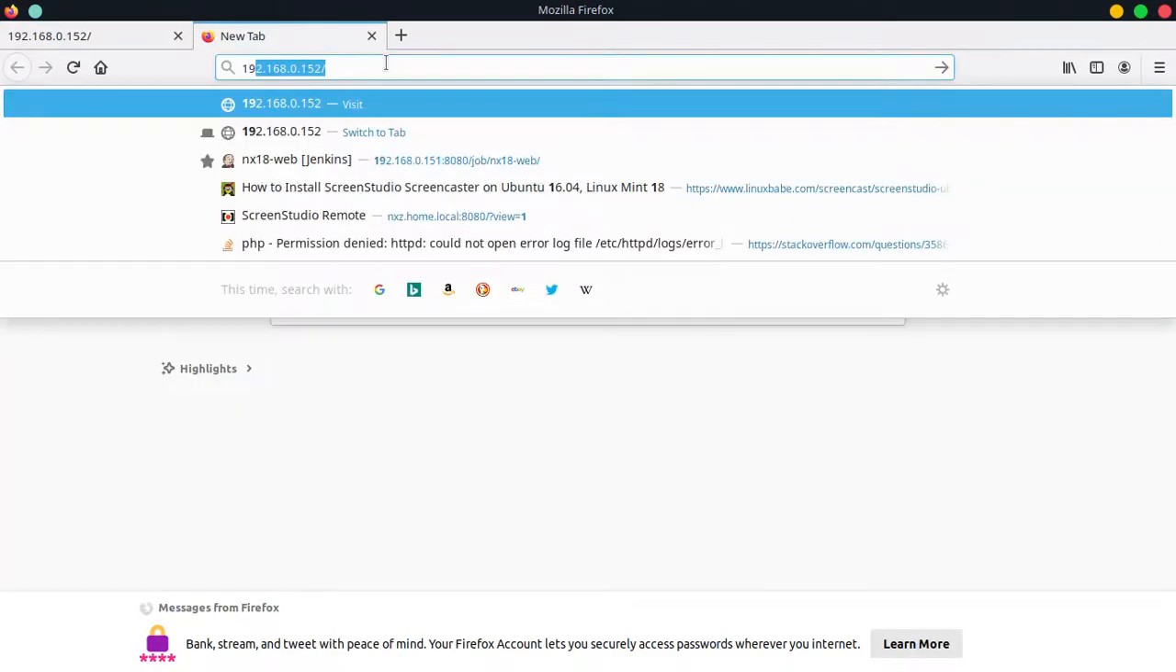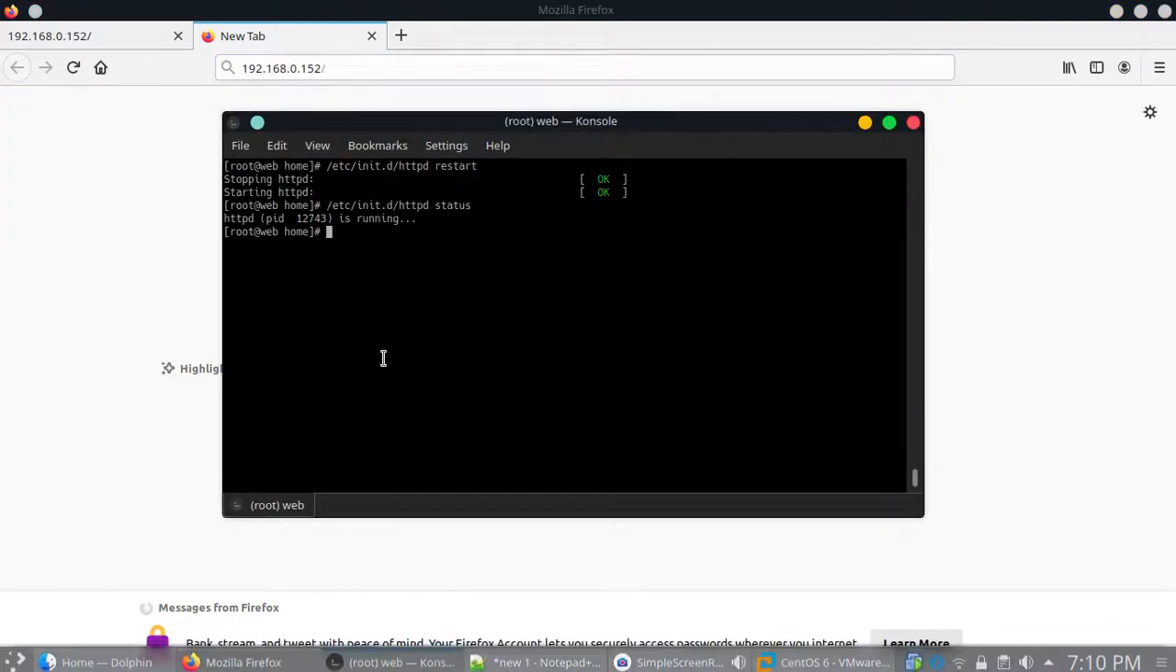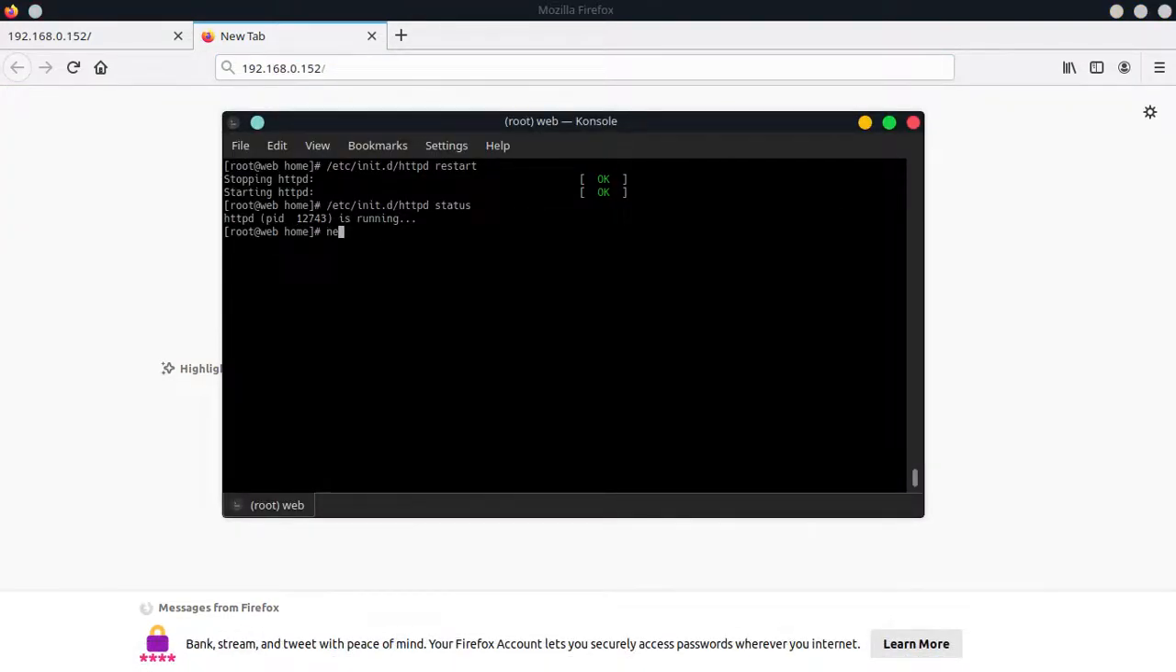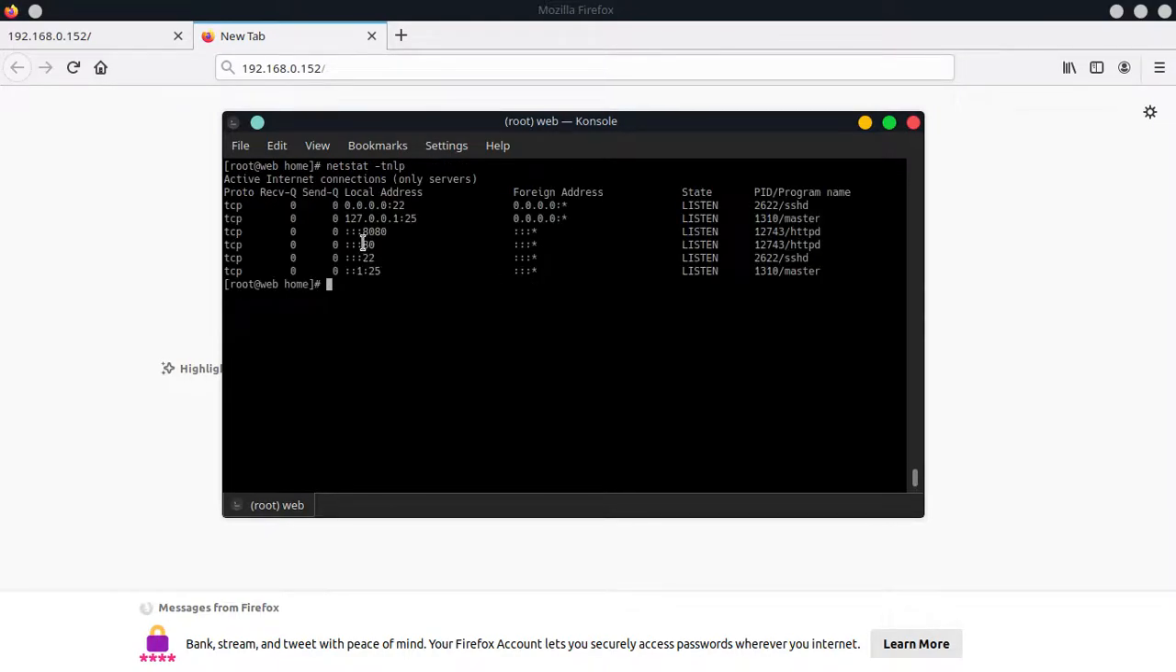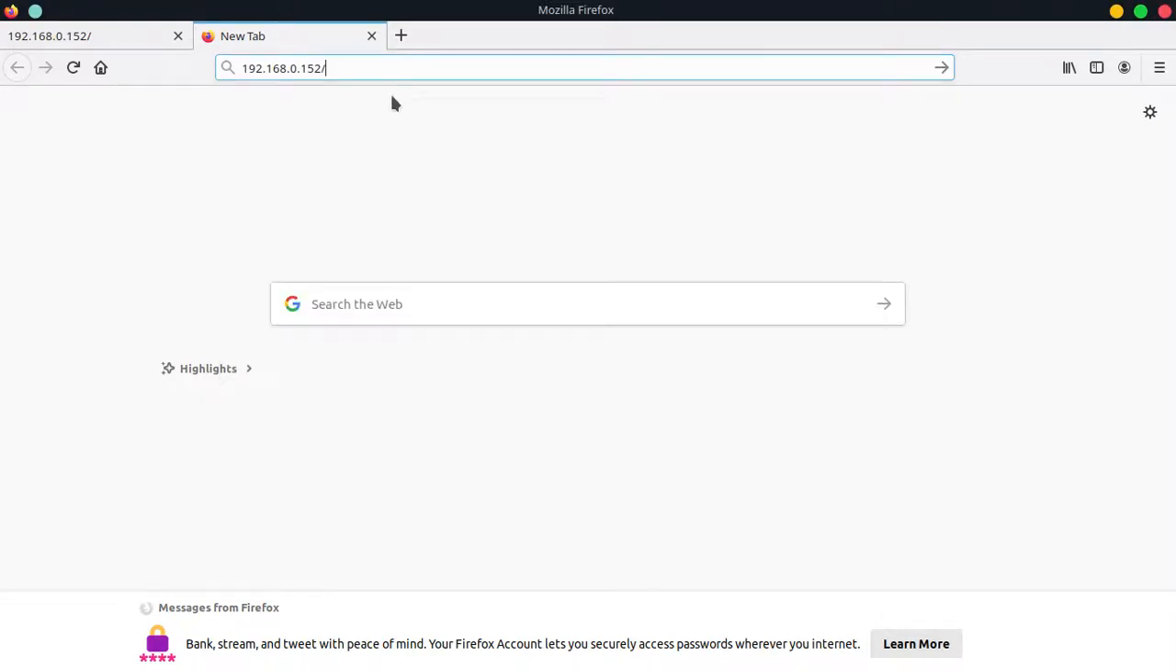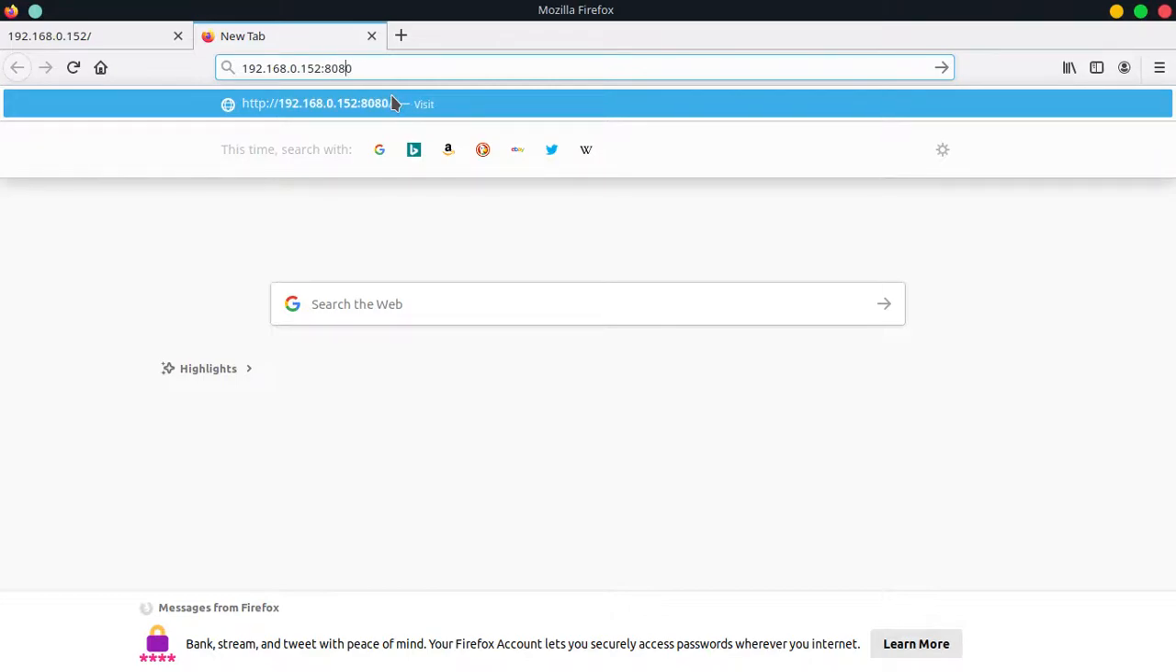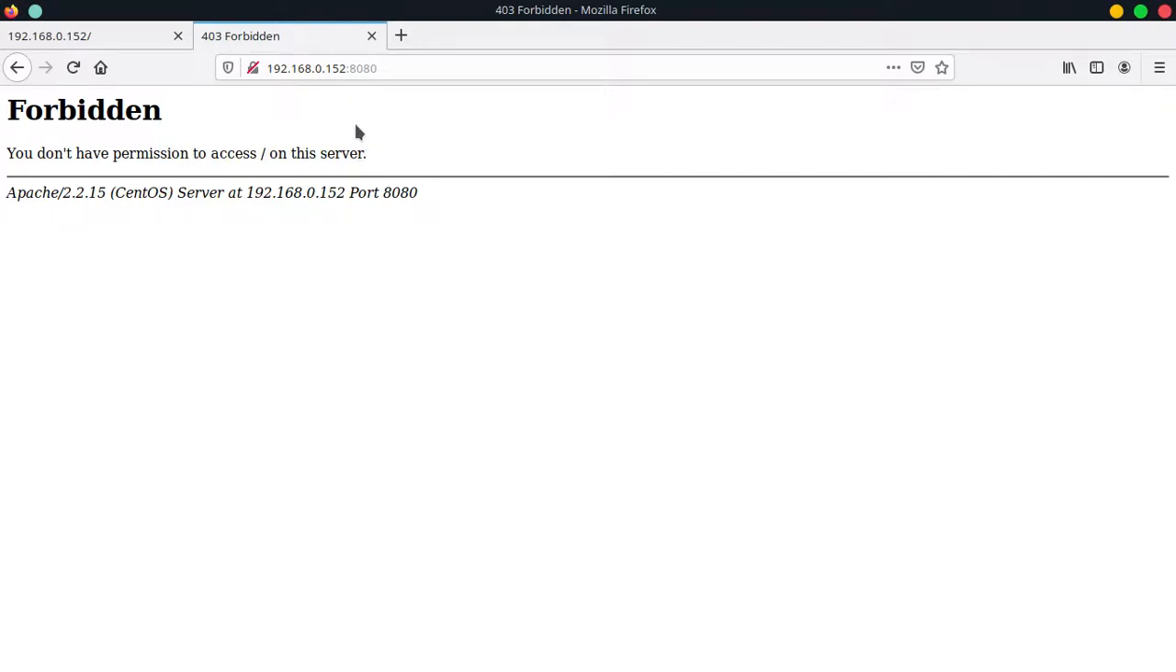If you remember in my previous video, another website is running on port 8080. Before that, let me show you. If you remember the netstat command, it will show you open ports in your server. If you do netstat -tnlp, you see port 80 is running Apache, and also port 8080 is running Apache web server. Cool. If I go to port 8080, to define the port you put a colon, colon 8080, and permission denied. So it says forbidden, you don't have permission to access / on the server.